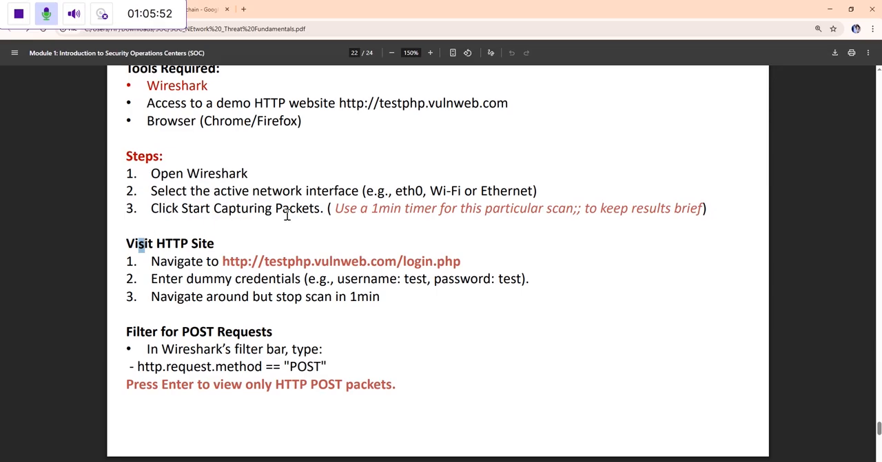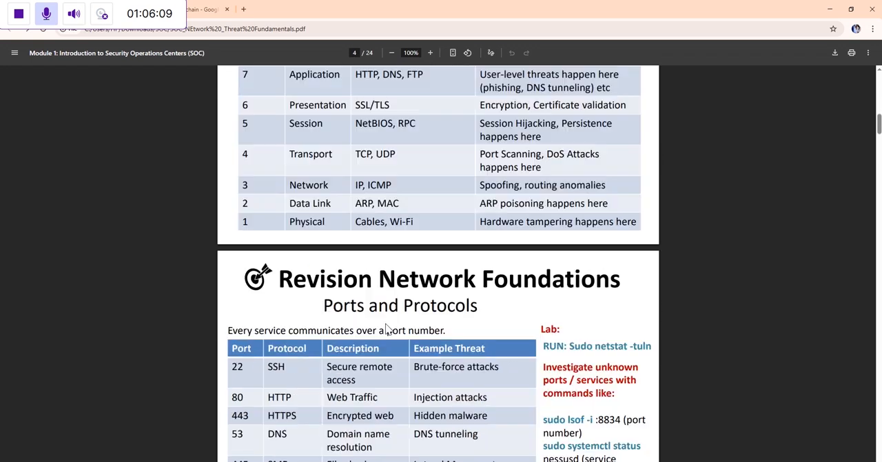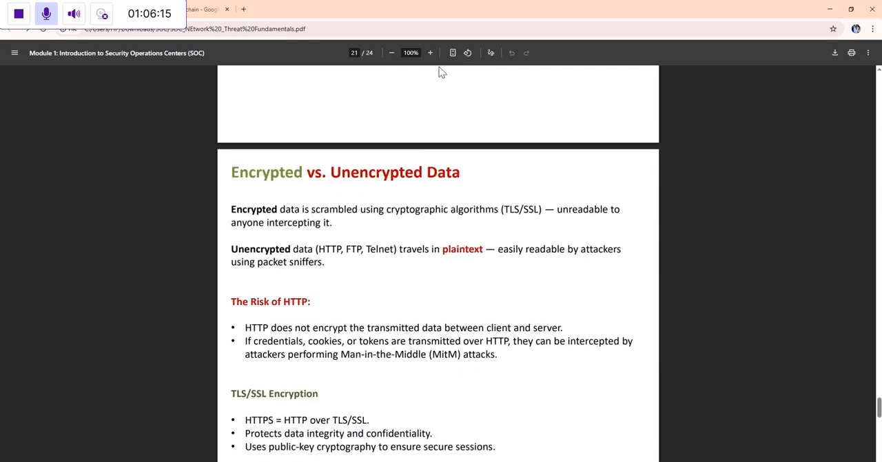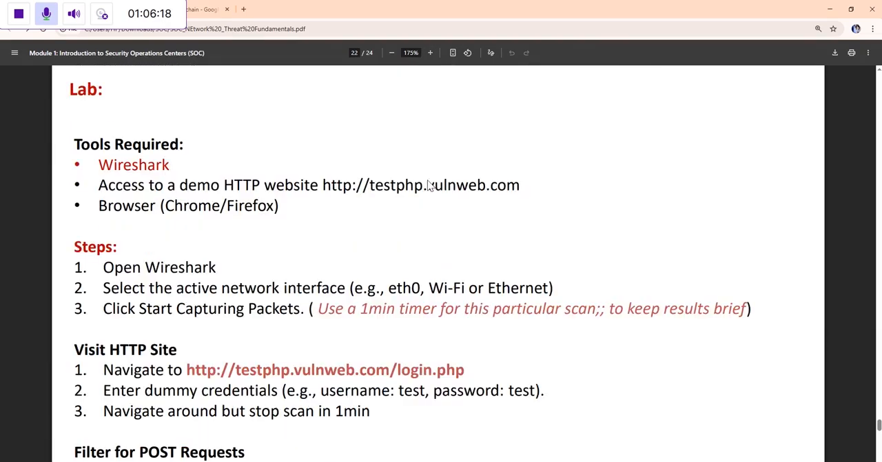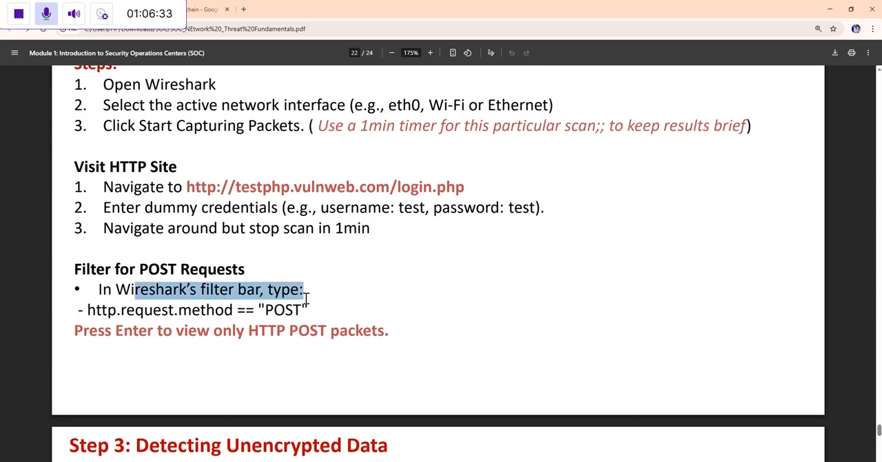So once you start capturing, use a timer. It might be 1 minute, it might be as long as you want, to keep it brief. You visit the HTTP site, navigate to this site, and I've clicked it again. All I'm doing is just trying to make it easier for our students. So you navigate to the website, then enter the dummy credentials, for example test, depending on the one that will come out on your own platform. Navigate around the site, stop the scan, then filter.